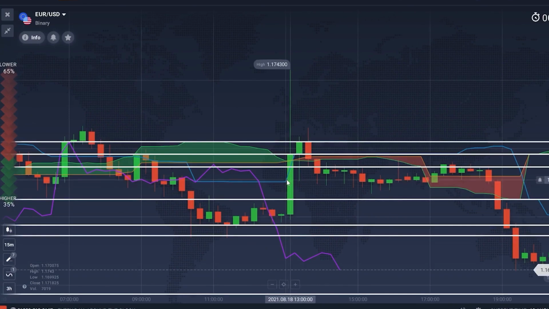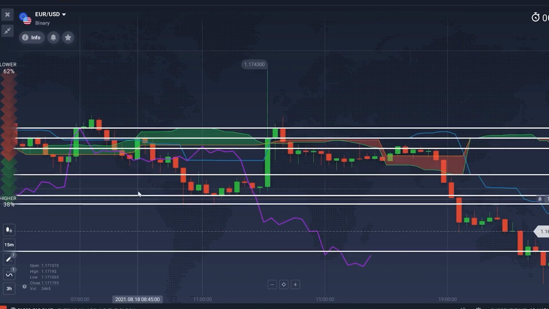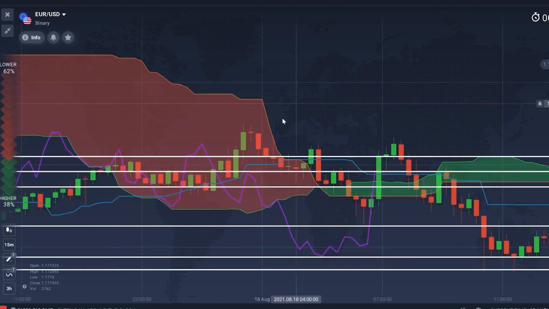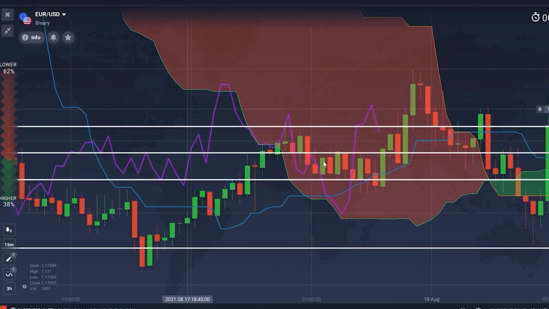For example, here, Kijun Sen has flattened out, and across from it, we see the Kumo cloud has also flattened out. However, the Kumo cloud is slightly higher. If it were lower, aligning exactly with Kijun Sen, we would draw a line here as well. Let's search for a spot where this has happened so we can mark it.